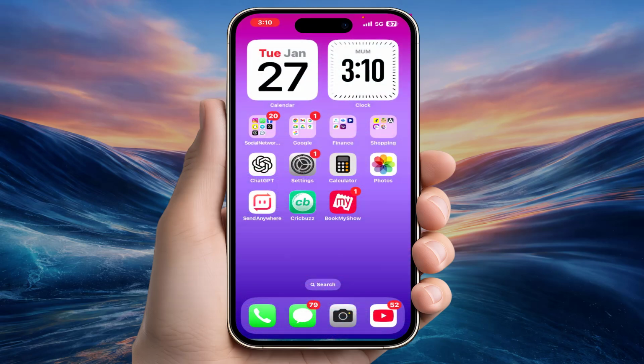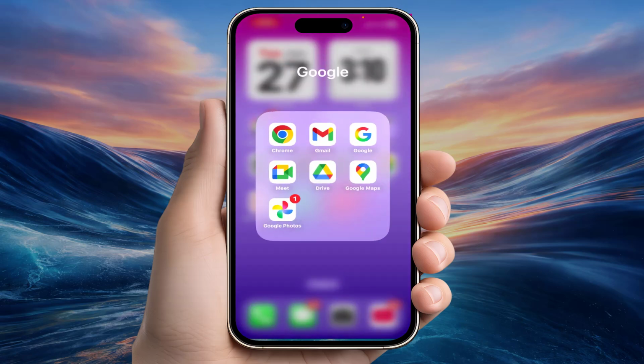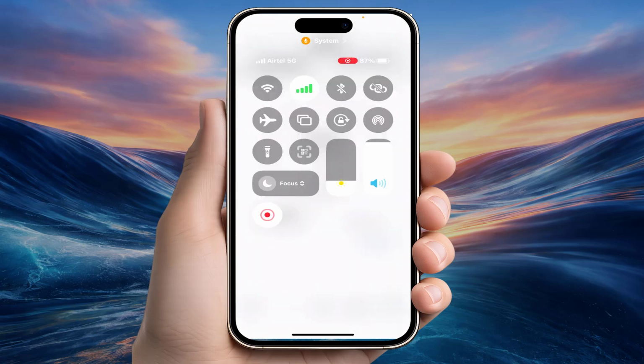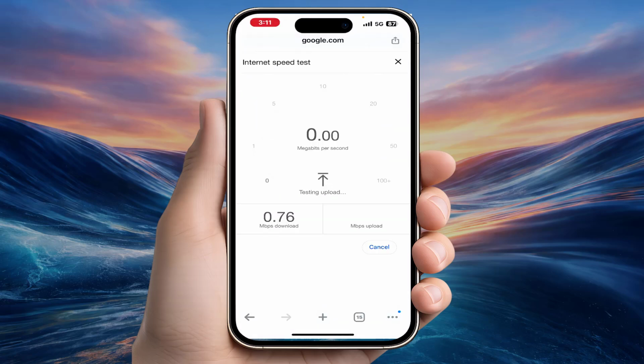In this video tutorial, I am going to show you what to do if your iPhone 5G data works perfectly fine during normal use, but the moment you turn on the mobile hotspot, your data disappears instantly fast. If yes, this video will explain the exact reason and show you how to fix it. So let's get started with the video step by step.